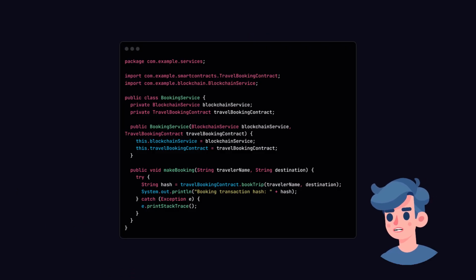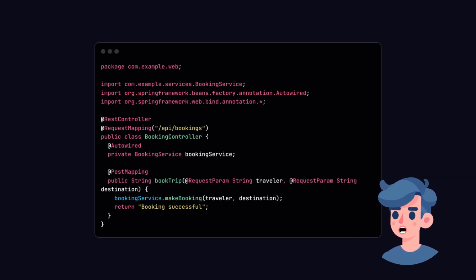Now let's set up our connection to Ethereum. For this, we'll use a service class called BookingService. Create this class in the services directory. The booking service combines our travel booking contract and blockchain service to facilitate booking operations.